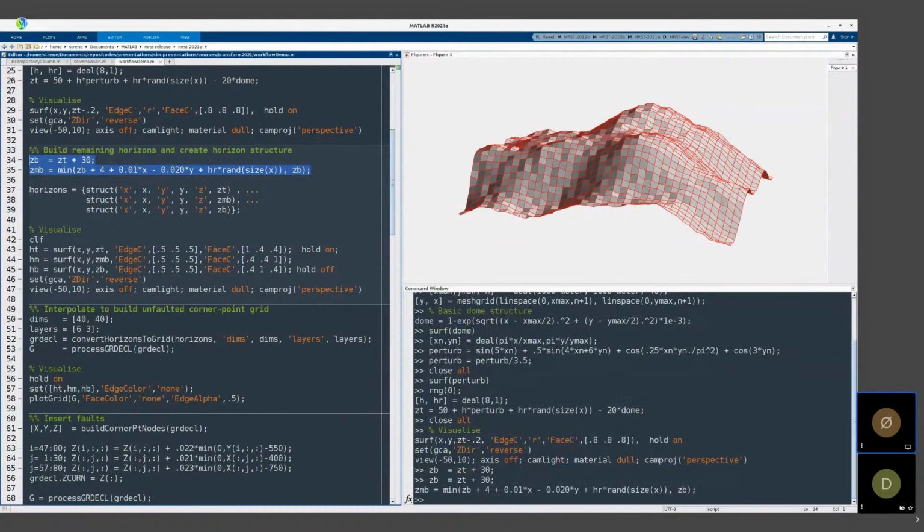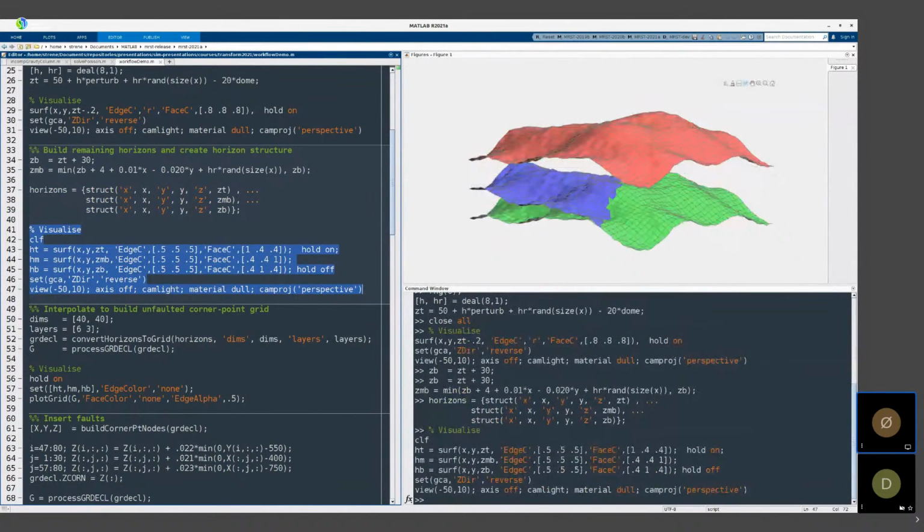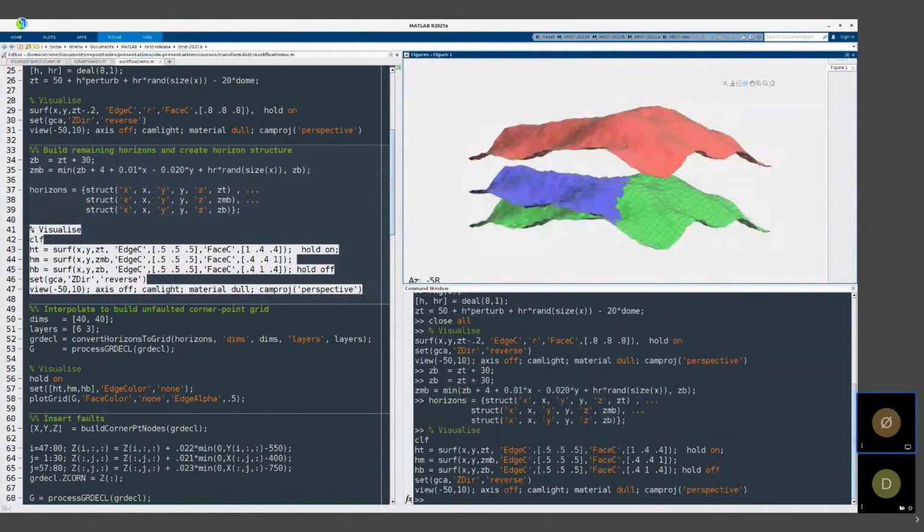And then we're going to pack them all conveniently into a cell array of structures, which we call horizons. And we'll see in the next cell why we're actually making this into this struct. But just let's construct that. And then we're going to visualize and look at what these look like. So here you can see the horizons from which we're going to build our entire geomodel.